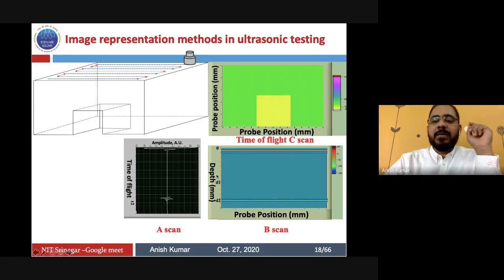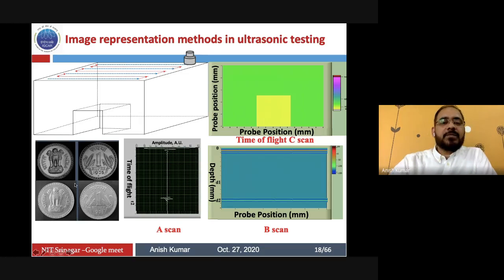So what you're seeing in the individual B scans is the individual cross-section information, and with all B scans put together, you get information about the top view, like what you get in radiography, something similar to that. That information is coming in the C scan image. And this is just one image which is shown for an old 1 rupee coin, where the bottom one gives the photograph of the back surface and the head and the tail.